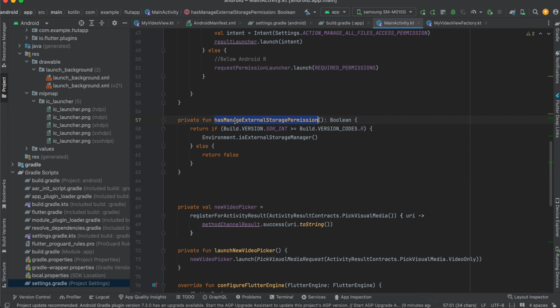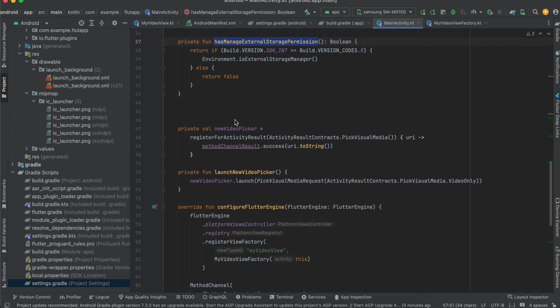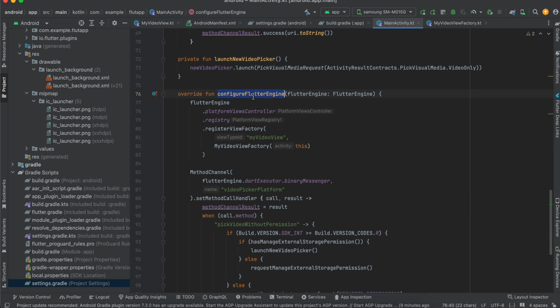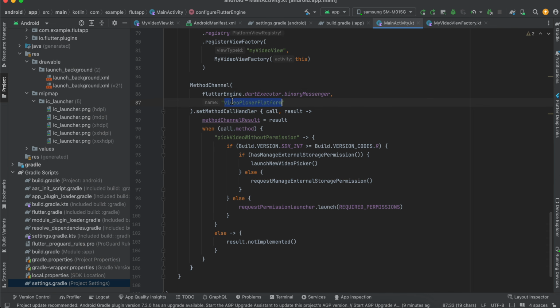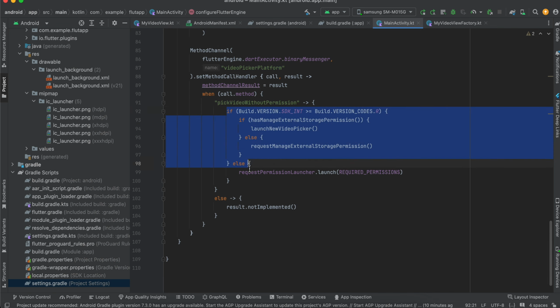And here I have created a helper method to check whether manage external storage permission has been given or not, and once that is given, we are launching this. So here, as you can see, we are picking visual media with video only, and once the user selects a URI, we send that URI back to the Flutter side. Here we are overriding configure Flutter engine, so we are just registering our video view. We are passing the same identifier which we are using on the Flutter side. And here I have created our method channel, so we are passing the same identifier, the same method name, and here we are just checking for permission. If permission is given, we call launch new video picker.